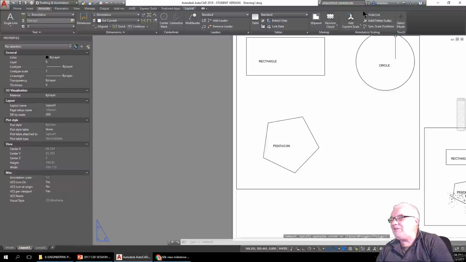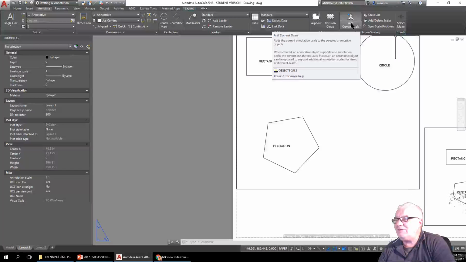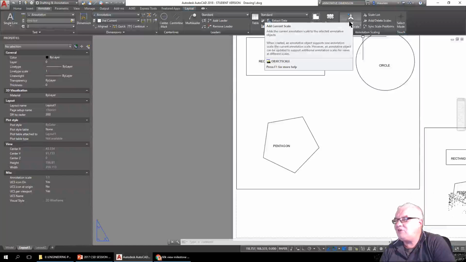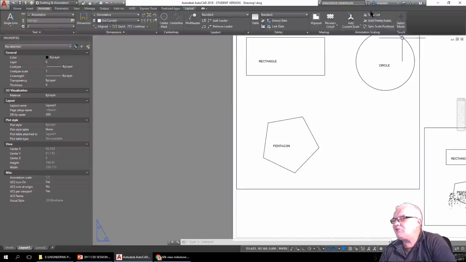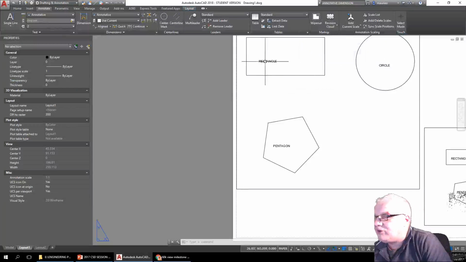Now there is another little thing up here, add current scale, so we can click on there and that adds the current annotation scale to the selected objects. This is the scale list, which you can adjust. This is add and delete scales here, and this is sync table positions.